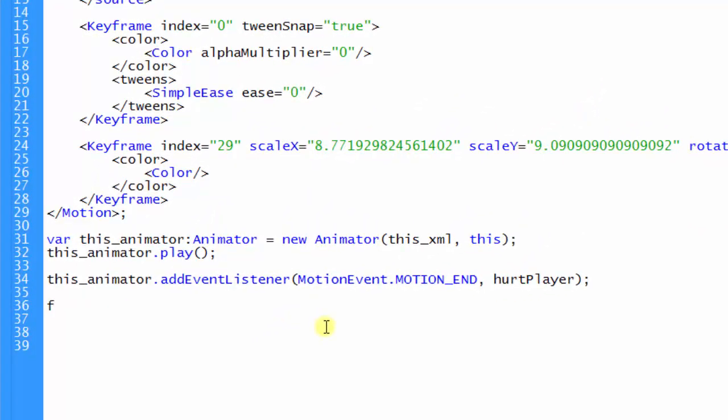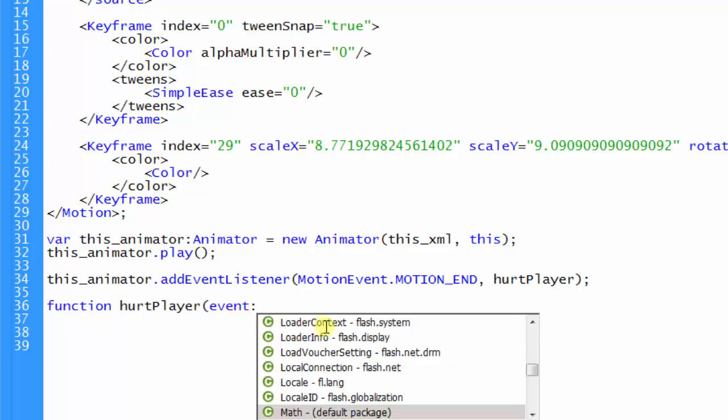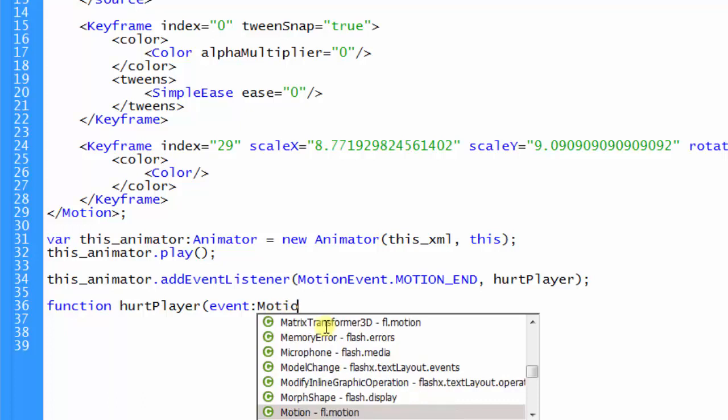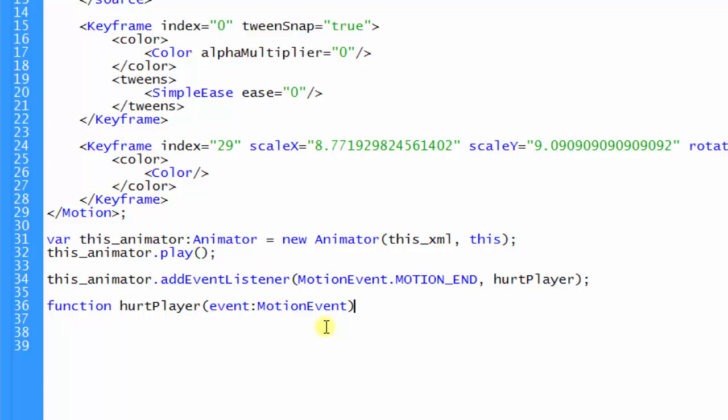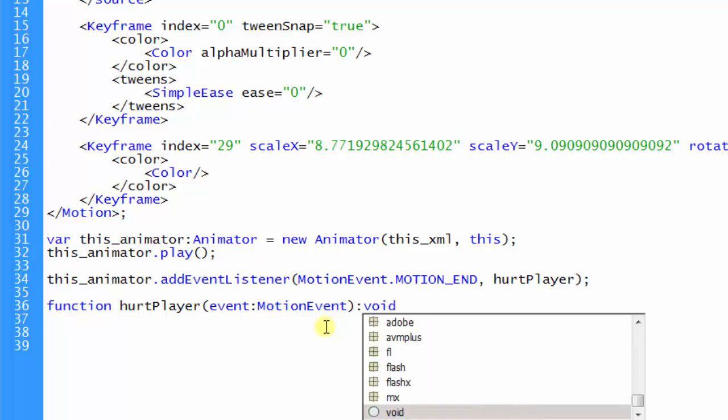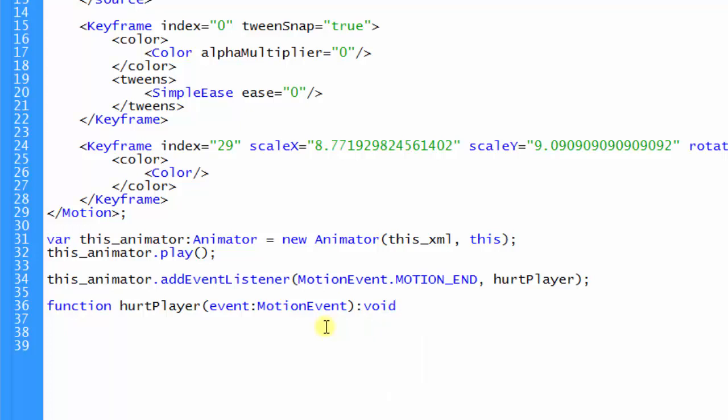Now we have to define the hurtPlayer function. So function hurtPlayer, using camel case, of course. It's an event, and it's a motion event. And we use the word void at the end. And then we open and close our curly brackets. And all we're going to do is remove the star from the stage.